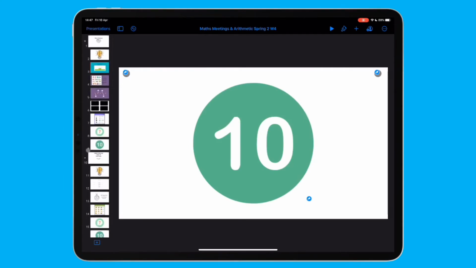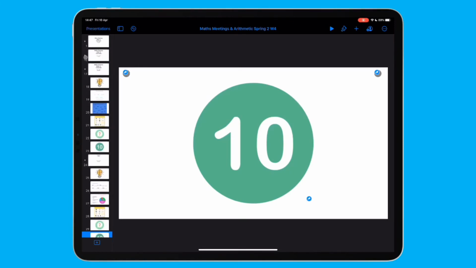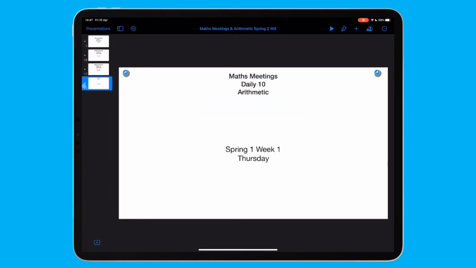So what you'll notice there is that under number one, everything else is indented. And if I tap the arrow, each day is now in its own little chapter, which makes it much easier to organise.